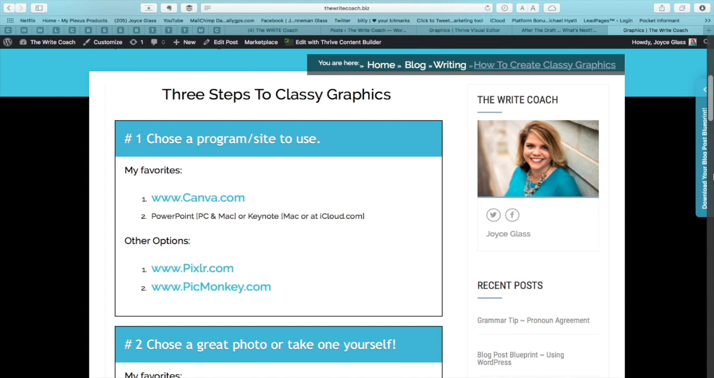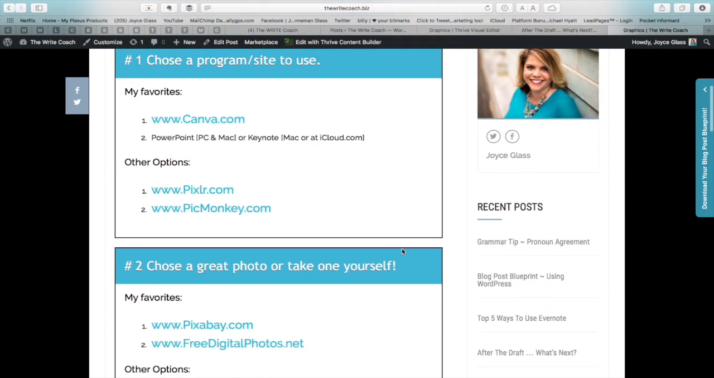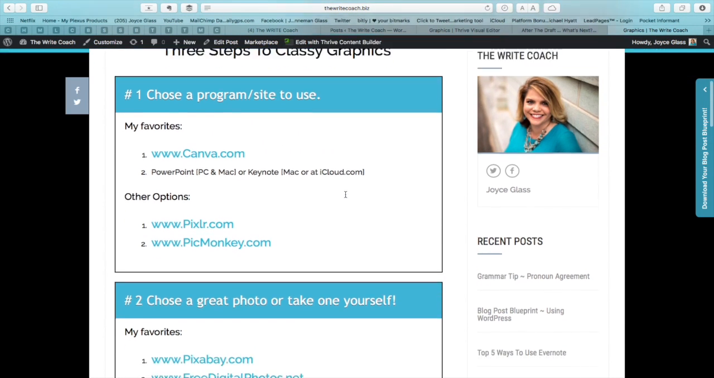Another option, a suggestion that was made, was Pixlr.com and PicMonkey.com, which I used to work with PicMonkey some. I prefer Canva. Again, it's just all what's comfortable for you. Some do similar things to others. Some things do different, and you may use a combination of 2 or 3, because sometimes I use Canva to create part of the graphic, and then I'll use Keynote to finish it off, and I may crop it in a program I have on my computer called Preview. So that's the first thing, is you're going to pick a program to use.